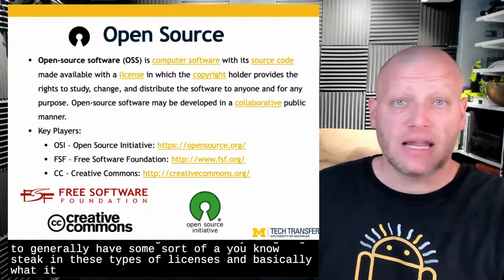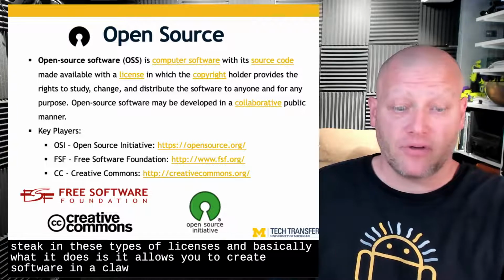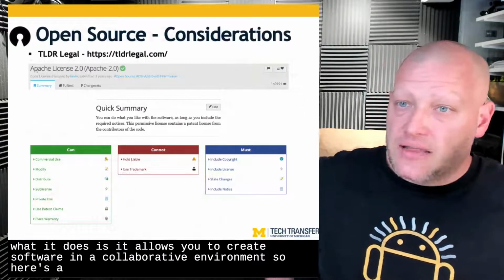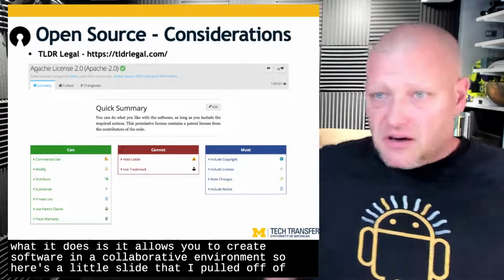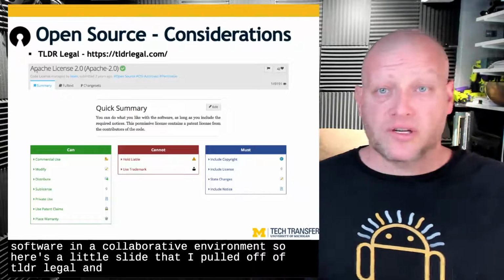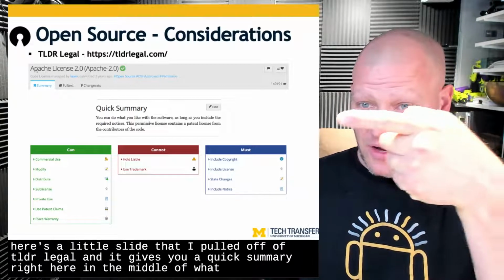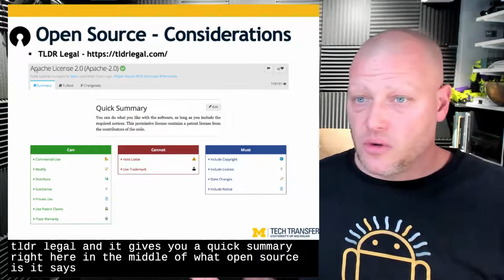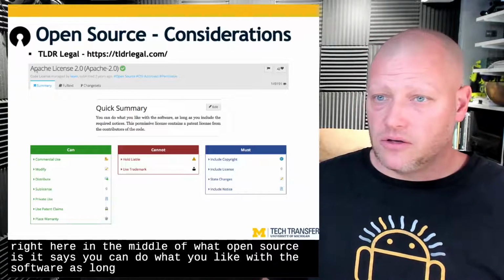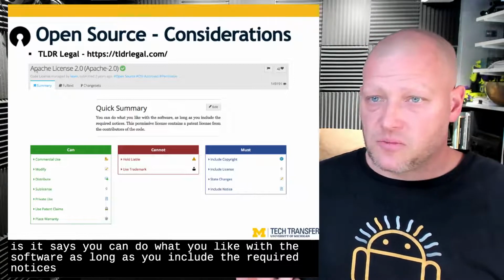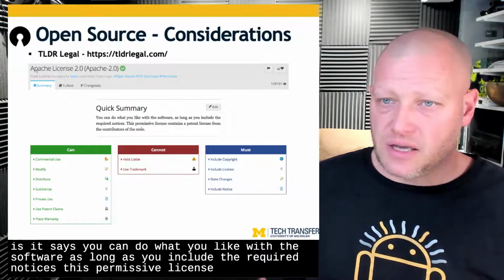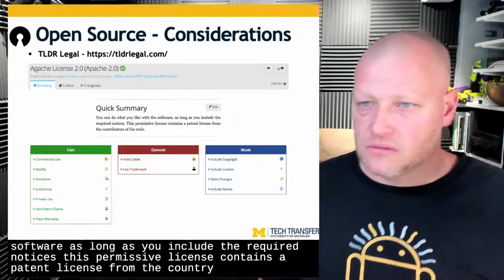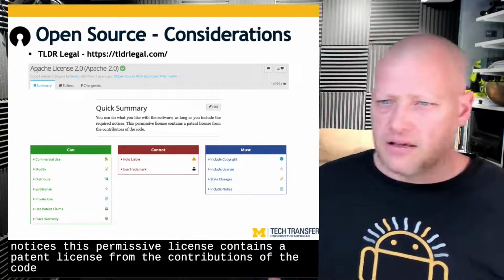Basically, what it does is it allows people to create software in a collaborative environment. Here's a little slide that I pulled off of TLDR Legal, and it gives you a quick summary right here in the middle of what open source is. It says you can do what you like with the software as long as you include the required notices. This permissive license contains a patent license from the contributions of the code. Yeah, I think I read that right.